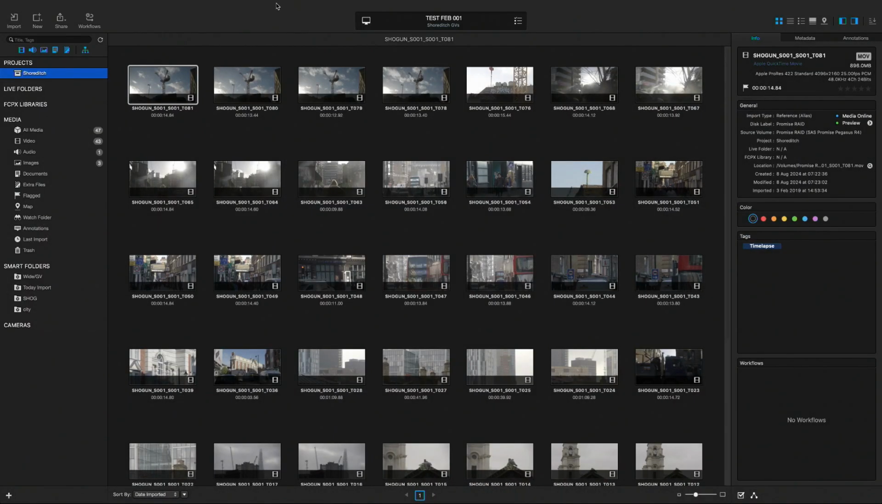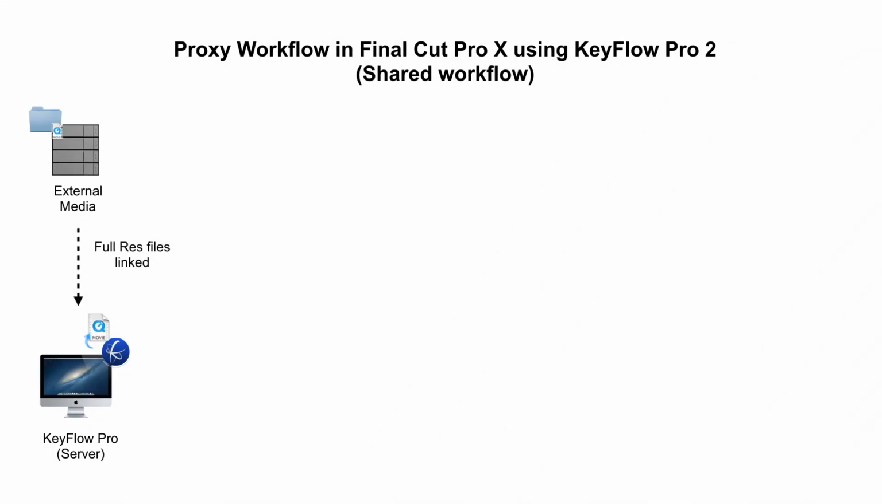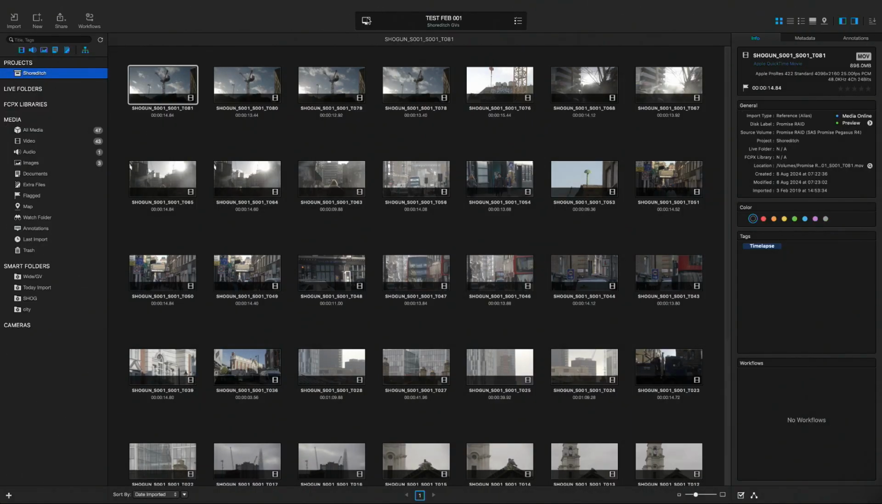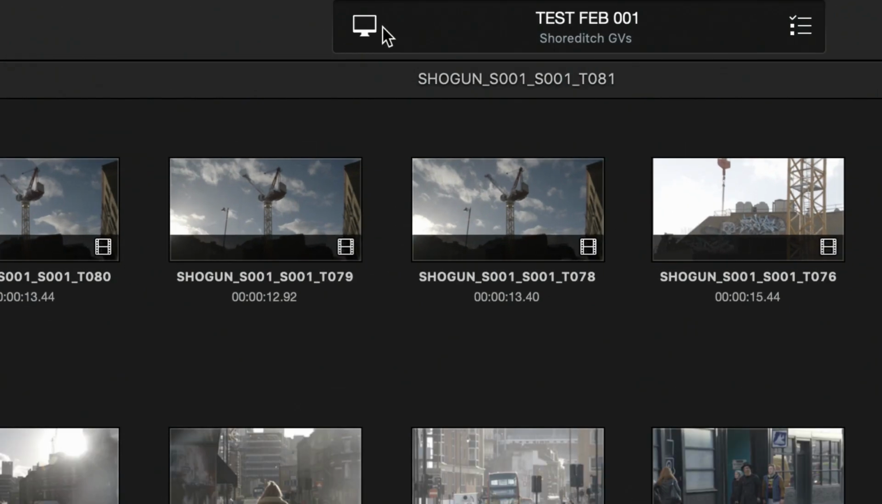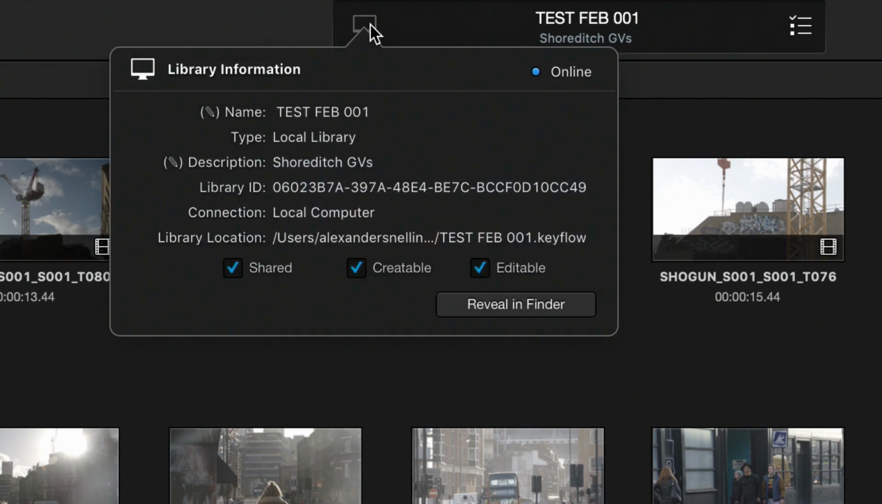Okay, so I'm here on my iMac. My iMac is the server computer, so this is where the library is stored. Just before we do jump over to a client, I just want to show you a couple of things about the server side. One is here at the top. This is my library here. Now, I've just got a little monitor there that tells me that this is actually a local library, so that's actually stored on this computer. But down here, I've ticked these three boxes. These buttons are all very, very important. But this one, shared, is absolutely vital.